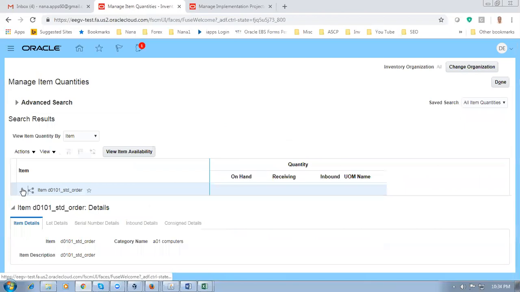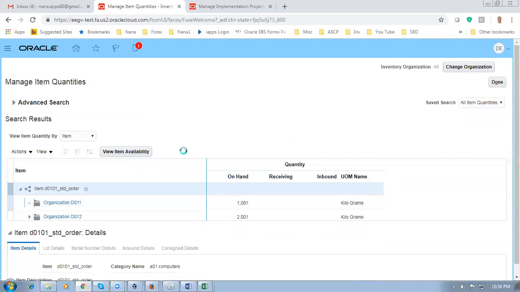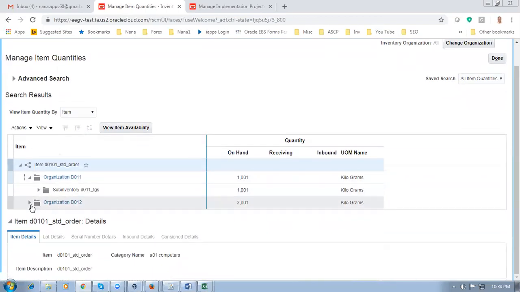Expand it, and it will show you all the orgs. On the first org we have 1000. Second org, we have this. If you expand it still further, it will show you the subinventory where it is residing.